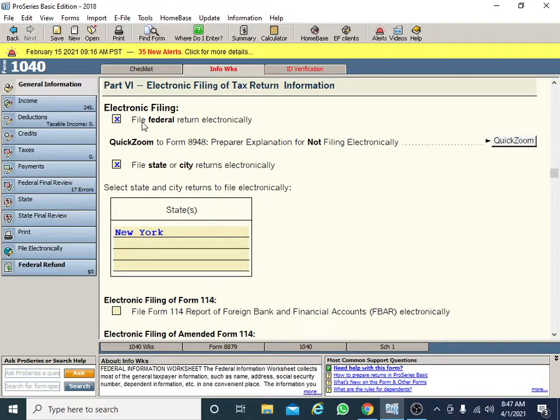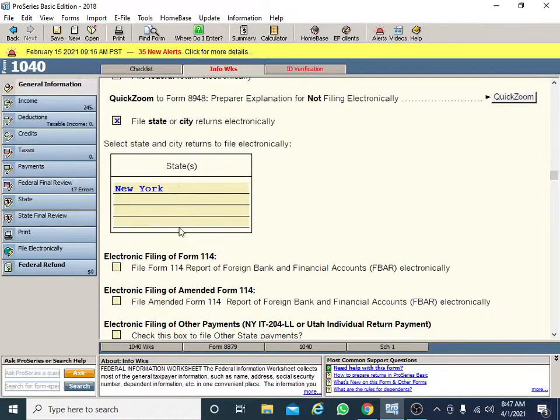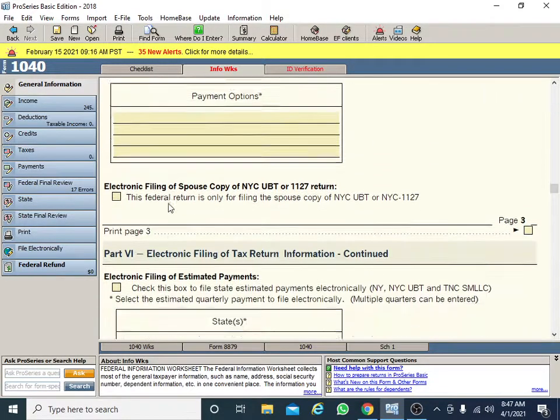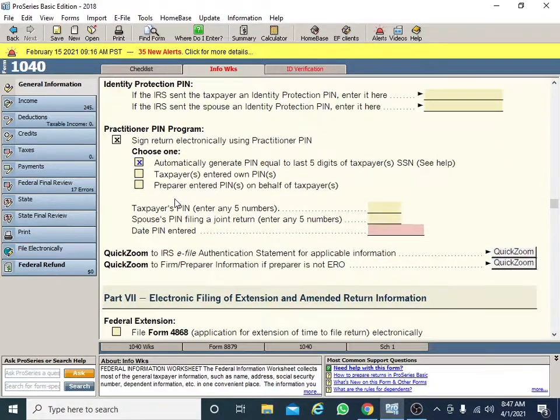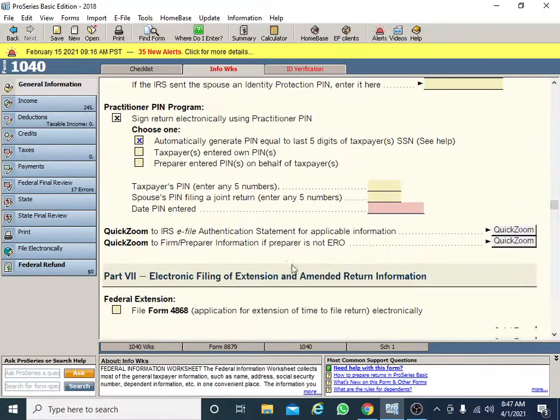And obviously, this is if you want to file electronically. This is the electronic filing of tax return information. You want to file this electronically, and you want to file the state or city returns electronically. And obviously, your states will be over here. And everything else is basic pedigree information. I obviously went over this part with you as well.